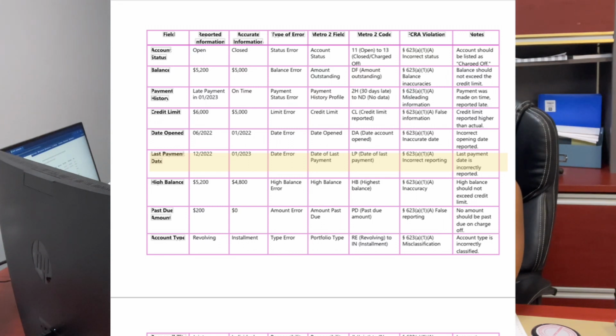Anyway, so the error type, of course, is a date error. That's what you would call it. Metro 2 field, date of last payment. Metro 2 code, LP, date of last payment. Here's the Fair Credit Reporting Act section, and here is the law, incorrect reporting. And this will be your dispute reason: last payment date is incorrectly reported. Now, I'm not going to go through every single one of these. I almost have. But this just gives you a really great idea on where to start if you're self-disputing and what to look for.